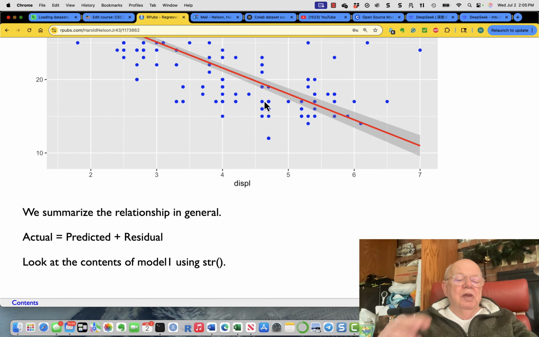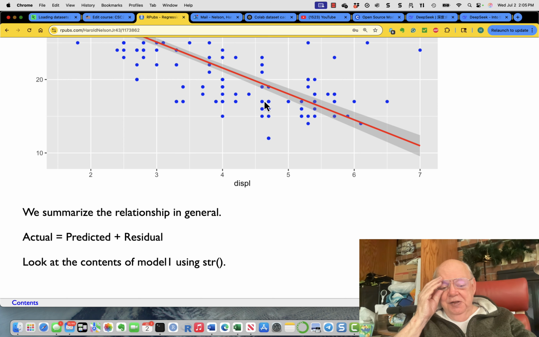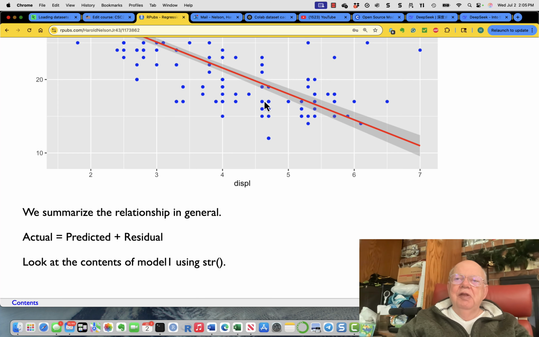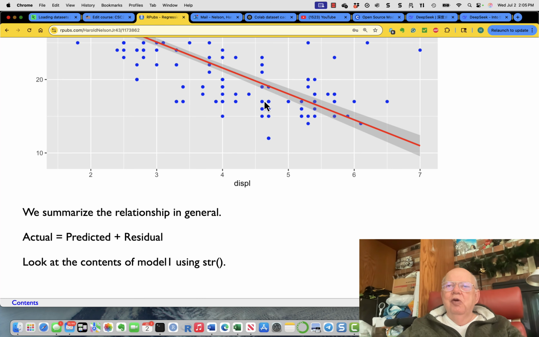Okay, so the next step is to look at the contents of Model 1 using STR. Model 1 is an object that you created in R, and anytime you've created an object in R, you can use STR to look at it. So go ahead and do that. Pause the video while you do it, of course.